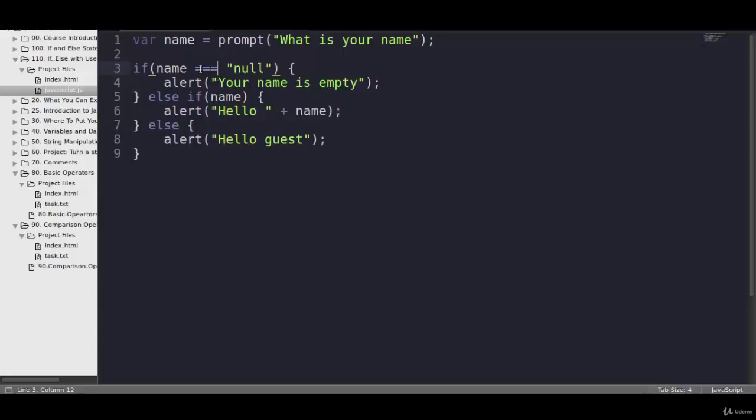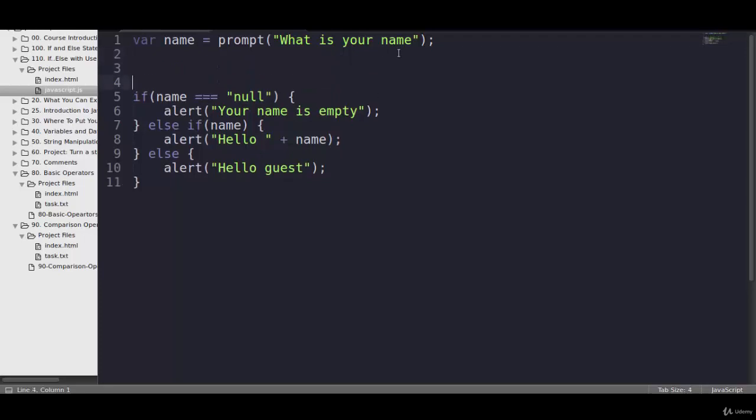Same thing. So we know with the strict comparison that this is returning null. Now, another way we can check this is this beautiful, beautiful method here. Console log will log anything to your console.